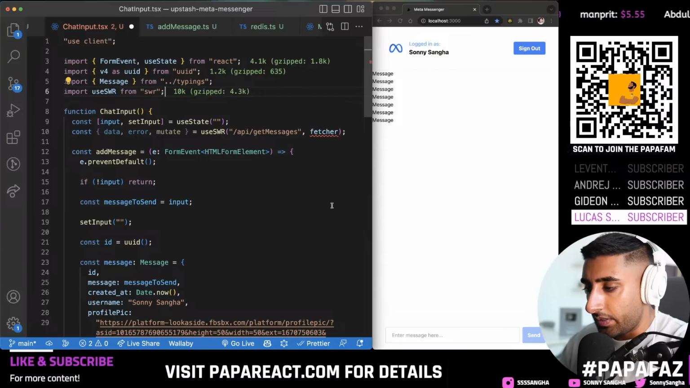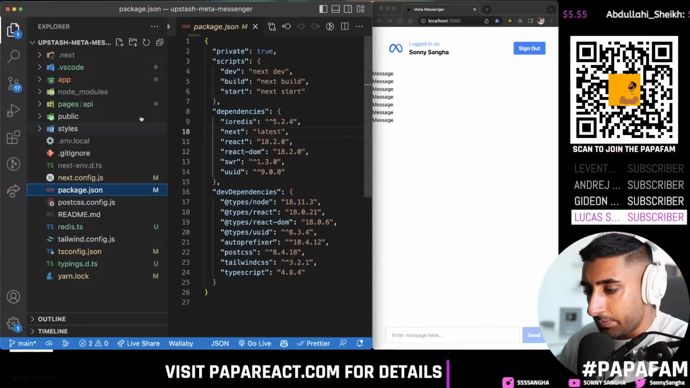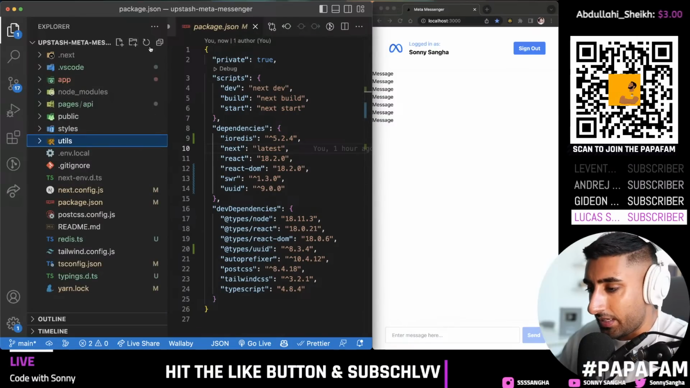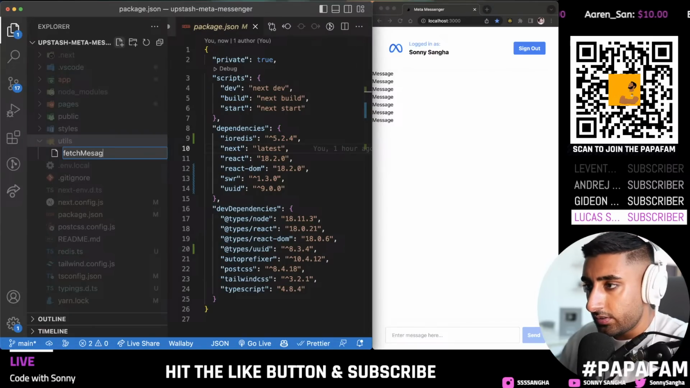So I'm going to create this function and then I'm going to move it somewhere else. So I'm going to create a utils folder right now. So up to my top level, I'm going to create a utils, or you can make a lib folder. I really don't care. It's up to you. Right, and we're going to create something called a fetch messages function. So we're going to create a fetch messages.